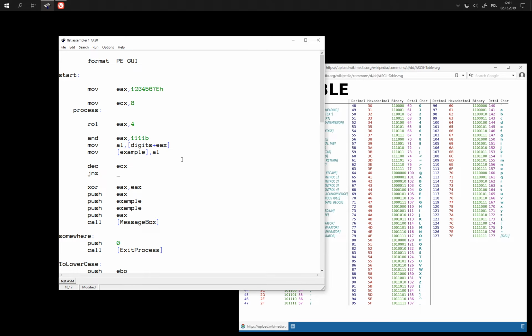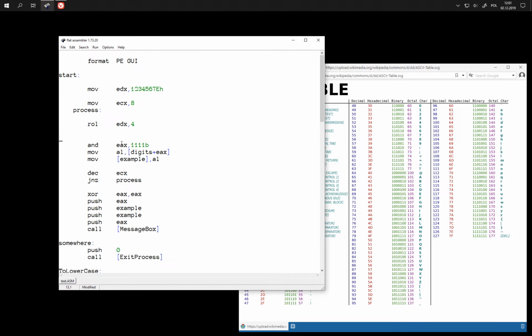We keep repeating until we have 0 in ECX register. So this is going to be repeated 8 times. We need this number in another register to not get destroyed here, because we do some other operation with EAX.